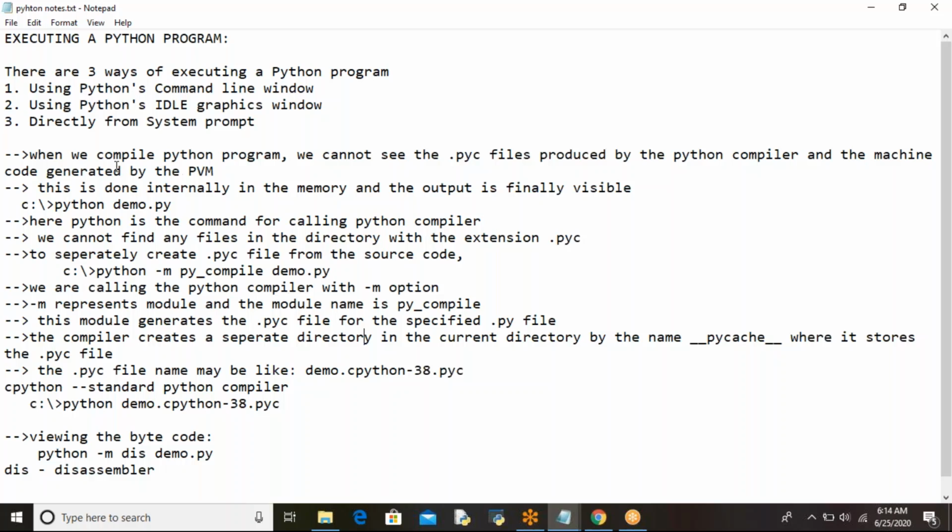Is it clear or not? So when we compile a Python program, we cannot see the .pyc files produced by the Python compiler and the machine code generated by the Python virtual machine. This is done internally in the memory and the output is finally visible to us.